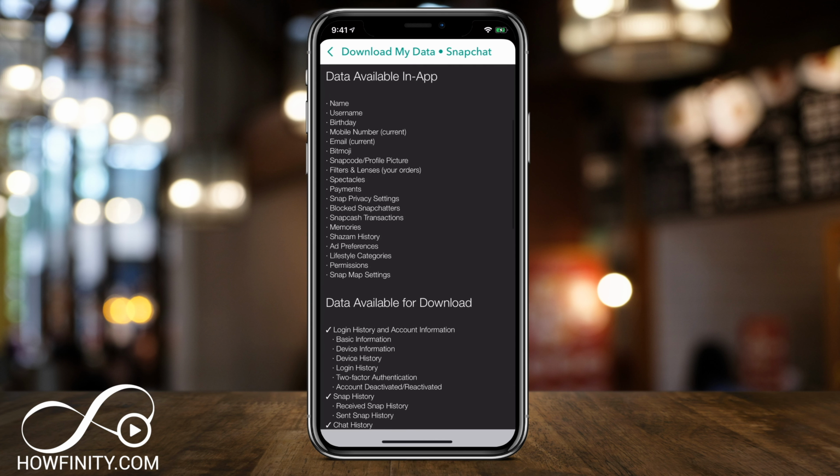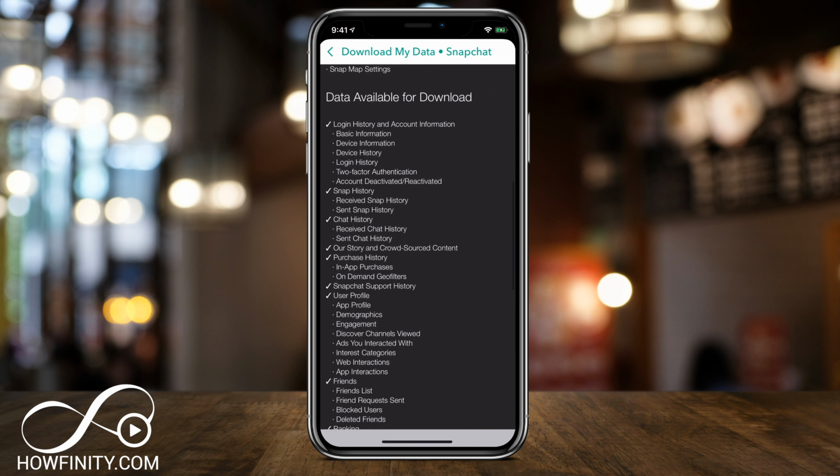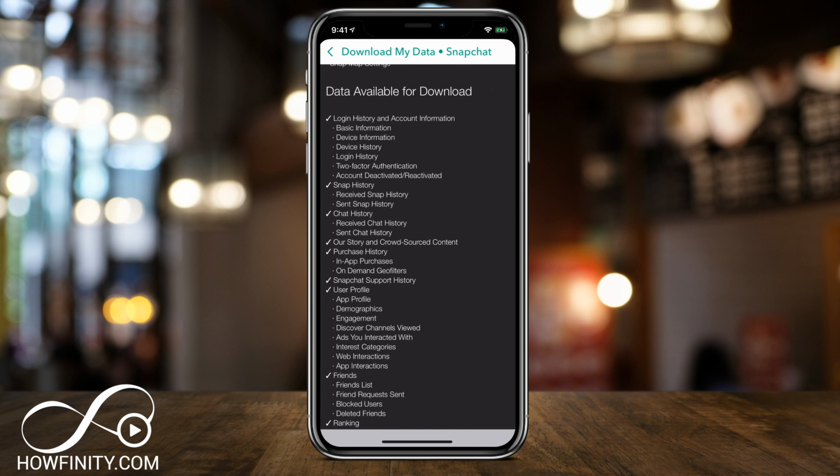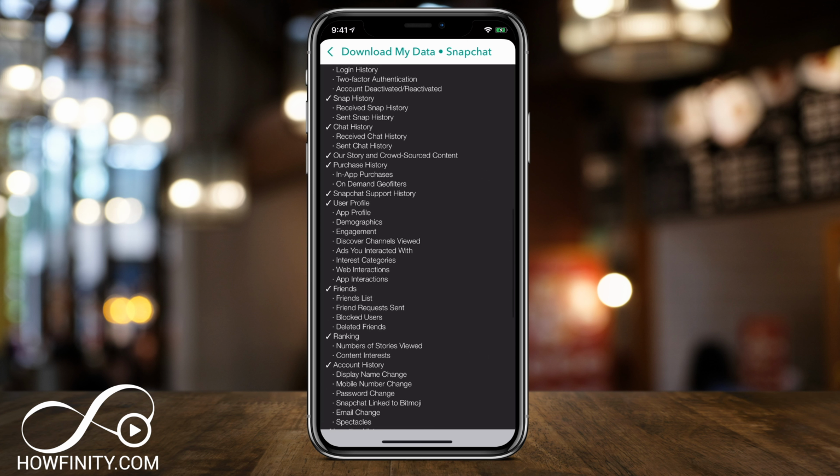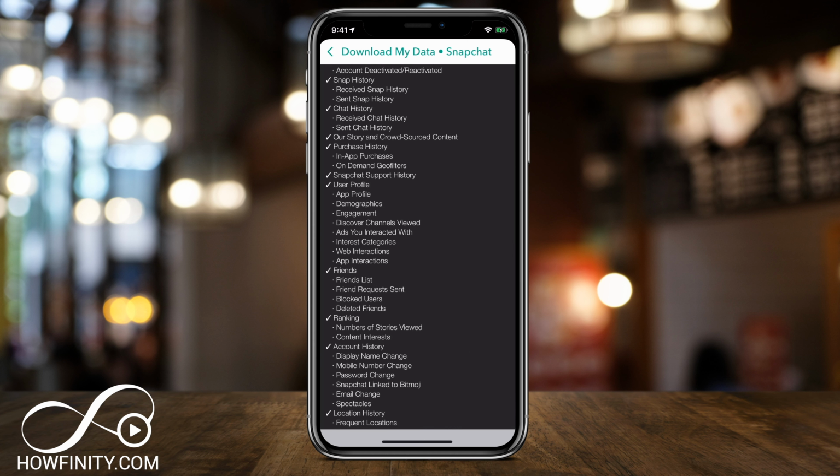Anybody can get this from Snapchat. As you can see on this page, some of the stuff on Snapchat is available in the app, like your name, username, birthday, and things like that. But the things that have a check mark next to them, like login history, account information, snap history, chat history, all those things can be requested from Snapchat. So let me show you exactly how to do that.